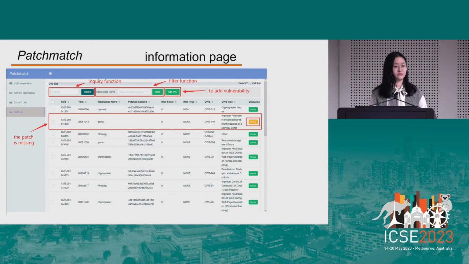And in the information display page, we present the information of CVEs and commits in a common list format. And it includes standard functionalities such as querying, splitting, and adding. And users can also view the details of each item. When a patch is missing for a CVE, patch match highlights the details button in yellow. And the developers can interactively navigate to the model prediction page and use the VC match model for patch pairing.